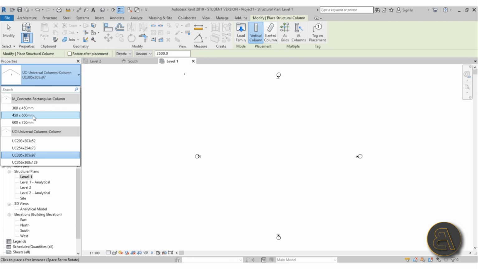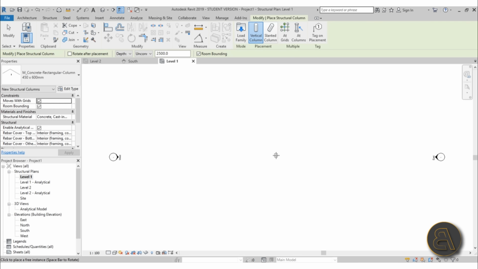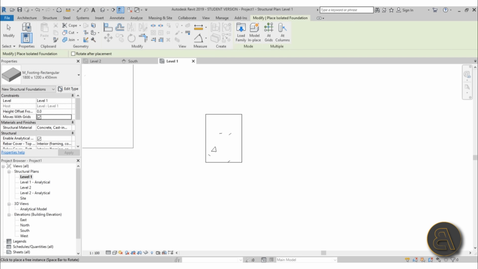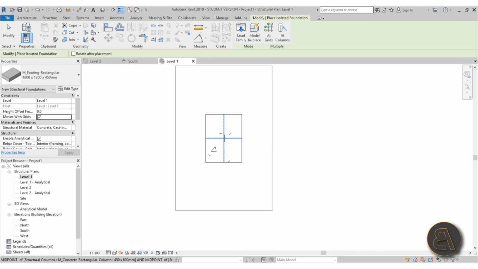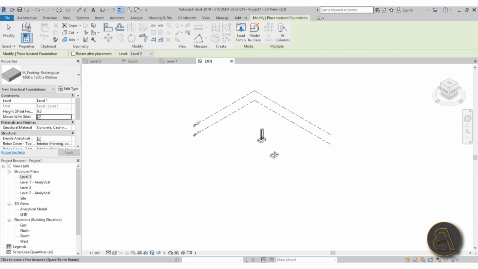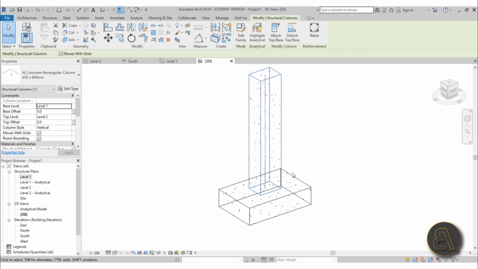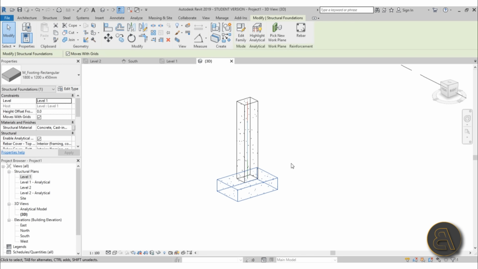And let's see, so let's go with this column perhaps, and let's just place it over here. Make sure you set it to height and to level 2. And let's just place it like this, and let's set the detail level to fine just in case. And once we have this in place, let's go back into structure. Let's go to isolated footing, and let's choose this one, and let's place it here in the middle. Now if I go into 3D, this is what we have created. So we've got one structural column over here and one structural foundation over here.